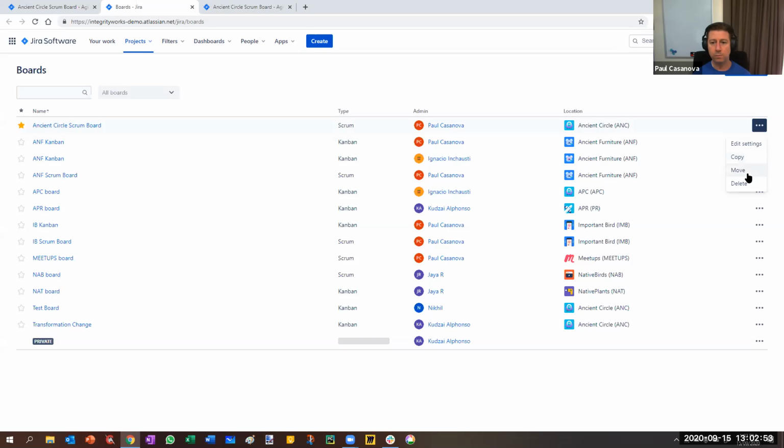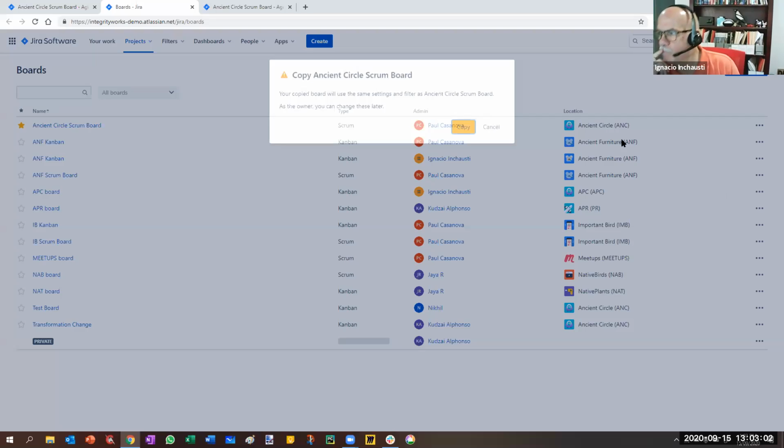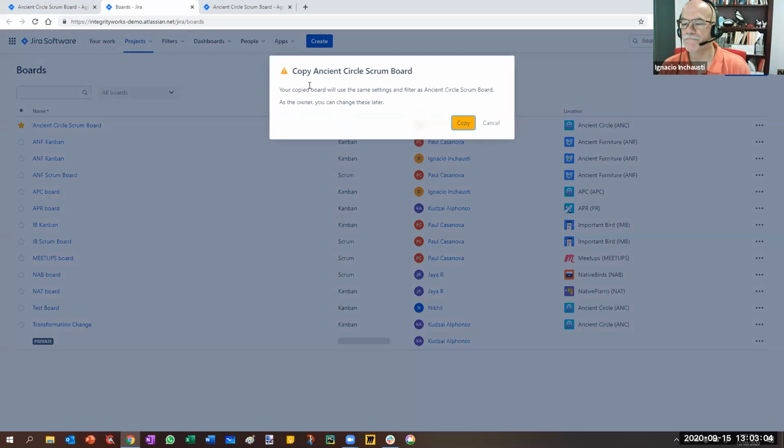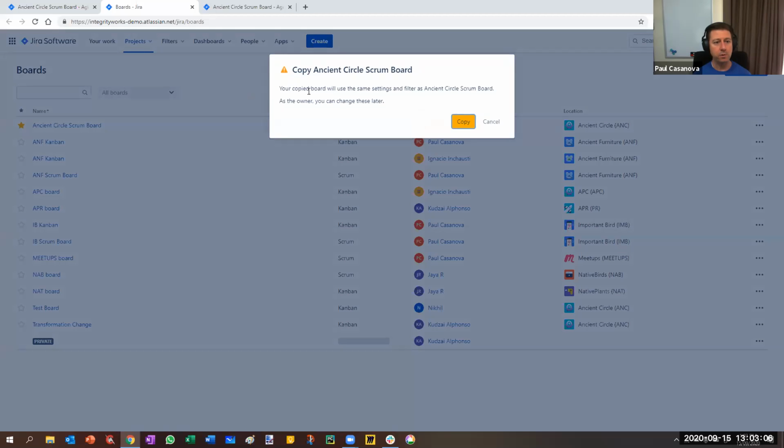We can edit its settings from here, which would just take us back into the settings view. We can copy the board. We could move it to a different location, or we could delete it. You've all got administration rights, and I'd just ask that you don't delete boards, please, if that's okay. But if you want to copy one, it'll give you a pop-up here. Your copied board will use the same settings and filter as the Ancient Circle Scrum board, as you can only change these later. So yeah, okay, let's copy that one.